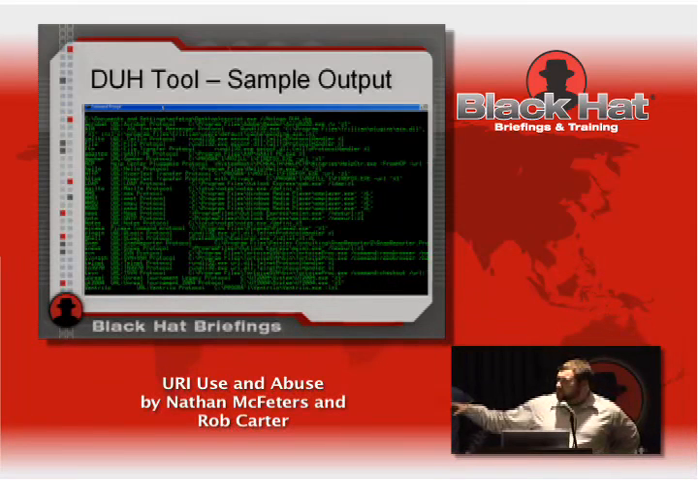What you're looking at here is, on the left-hand side in the first column, all of the protocol handler names. In the far right-hand column, you're actually seeing the programs and the command lines as these programs are run that Windows has associated with these protocol handlers.